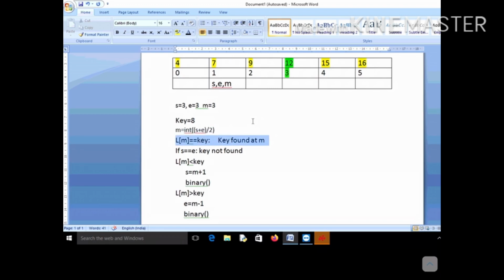First you definitely need to check if LM is equal to key or not. If this is not satisfied and if this S has become equal to E, then that definitely means that key is not present. Key not found or key not present in the list, whatever way you may write it. So I hope you got the concept.